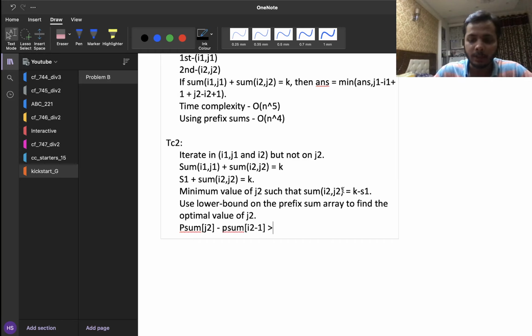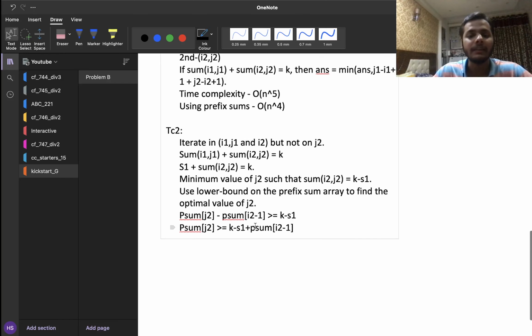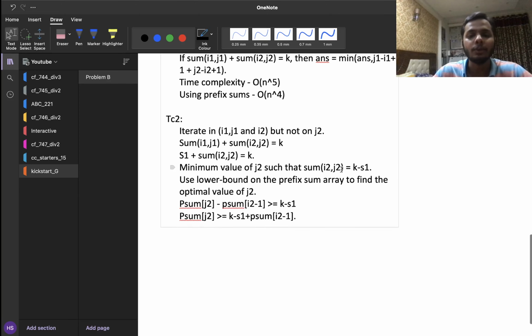So if I want that to be greater than or equal to k minus S1, I want prefix sum of J2 to be greater than or equal to k minus S1 plus prefix sum of I2 minus 1. So if I do a lower bound on the prefix sum array of k minus S1 plus prefix sum of I2 minus 1, and I actually find the value to be equal to k minus S1 plus prefix sum of I2 minus 1, then I will consider it as a candidate answer, and this can be done in log n time.